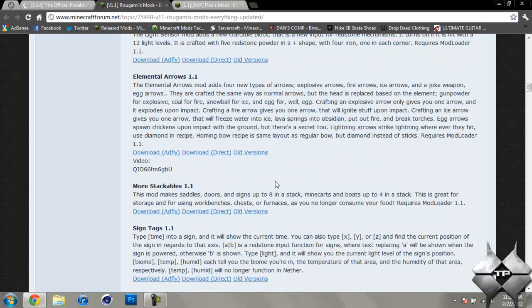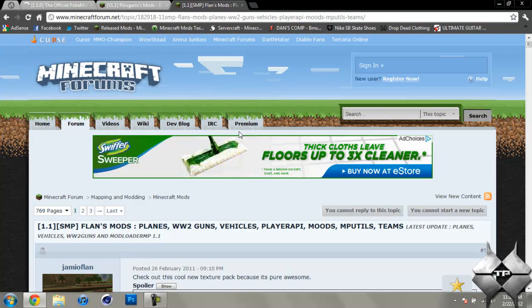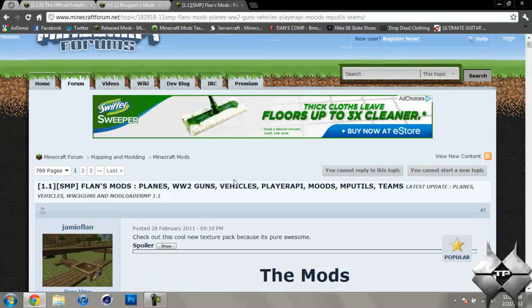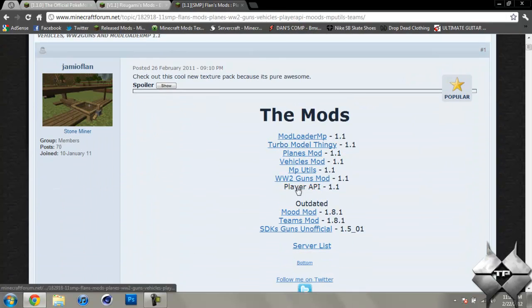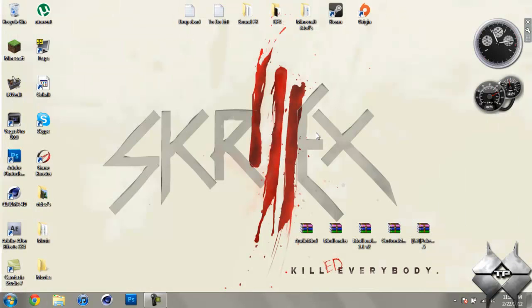So after you download Mod Loader, go ahead and scroll down a little bit more until you see Audio Mod 1.1, and again, you can either download from AdFly or direct, whatever you prefer to do. So now to download Mod Loader MP, if we go ahead and come over to Flan's Mods and scroll down to the Mods section, go ahead and click on Mod Loader MP. This will bring us down to the downloads for Mod Loader MP, and you can either download from AdFly or MediaFire. Again, keep in mind, downloading from AdFly will help support the mod creator. So that is how to download everything you'll be installing.